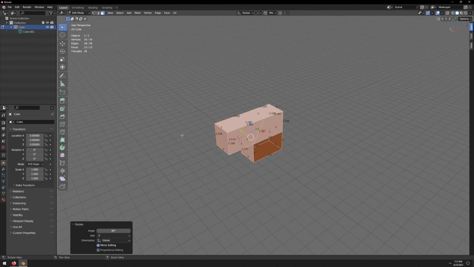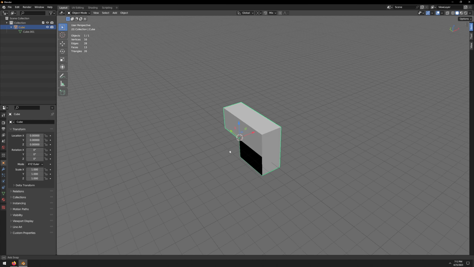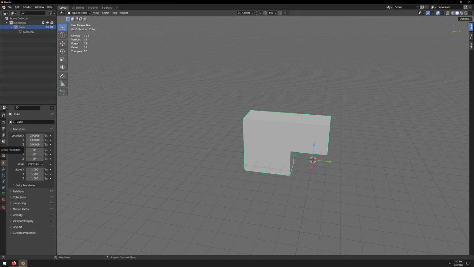Okay, so now if we have it like that, and look at that, Alt E, and I can quickly turn everything 90 degrees. And that's really useful. Okay, just pressing Alt E. All right, let's continue.